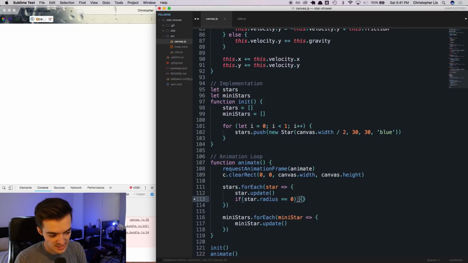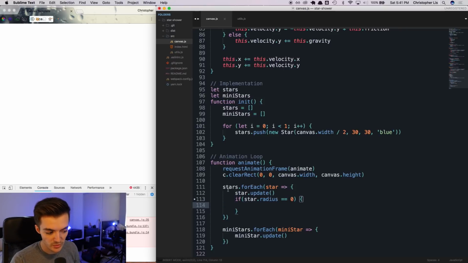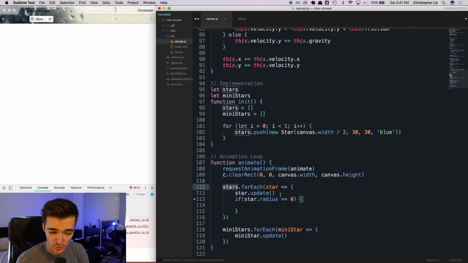So if a star's radius is equal to 0, then we're going to want to remove it completely from the stars array, so we cannot subtract 3 from its radius again. So how do we remove it from the stars array? Well, we need to make sure that we're referencing this star's individual index. So we're looping through each star object within this array, and each star object is going to have an index.